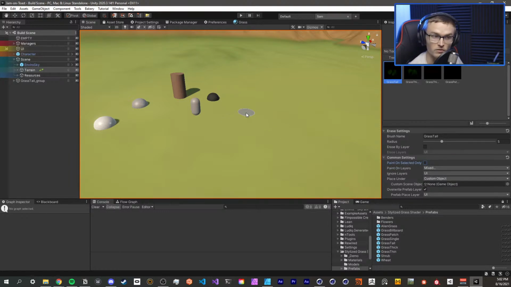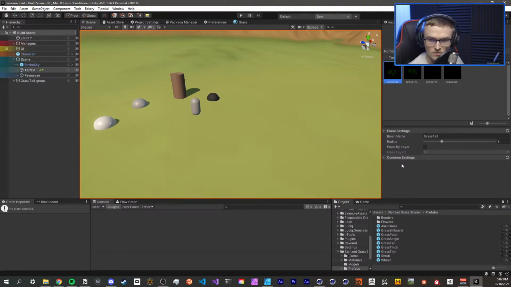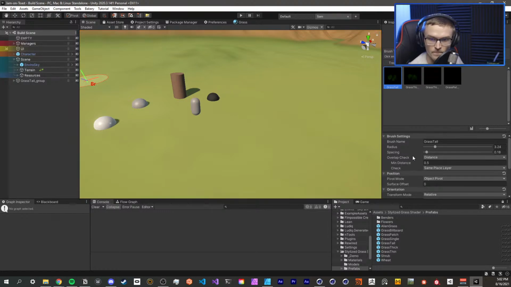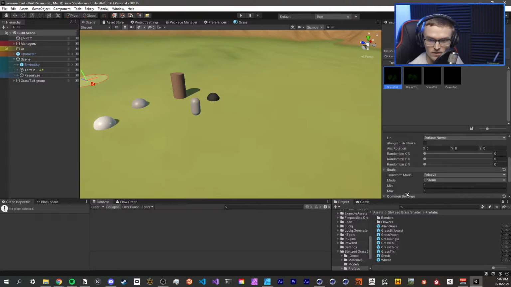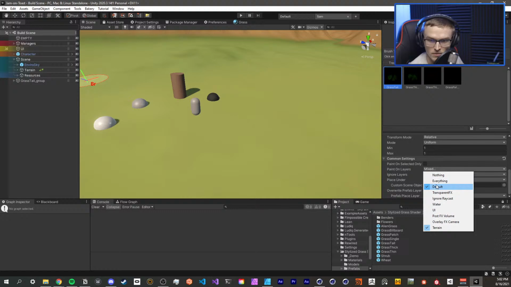Oh, no. Oh, that would have been nice. No. Okay. Place under, right, prefab layer. Prefab place layer. Sure, erase by layer. Okay. Oh, is that going to work? Paint on only terrain layer. Okay, yeah, that's still good. Settings stayed.